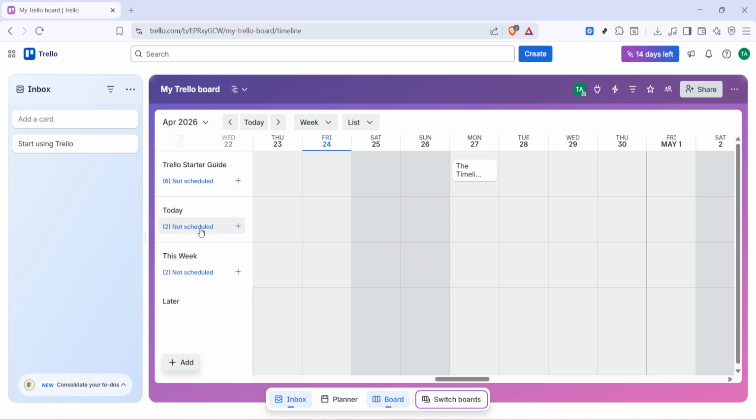Finally, to place existing work onto the schedule, go to Today on the Timeline and drag and drop a card from its list onto the date. This instantly assigns the date and anchors the card on the timeline. You can repeat that for other cards to build out your plan.